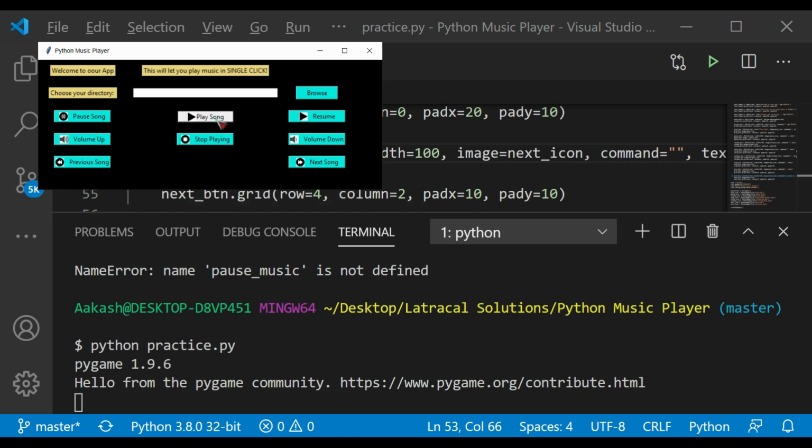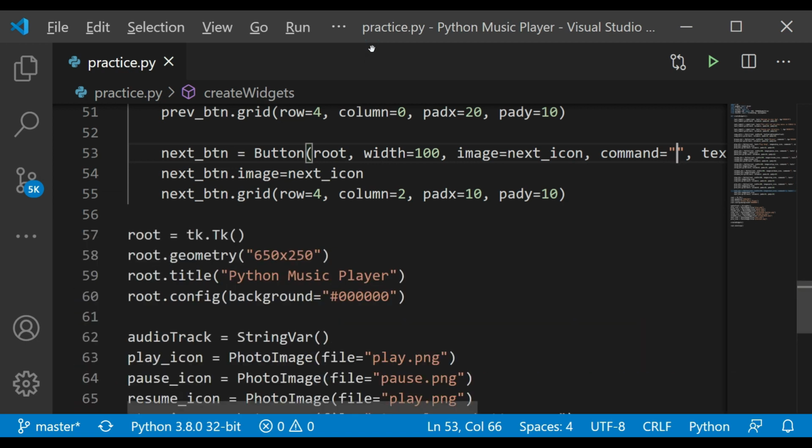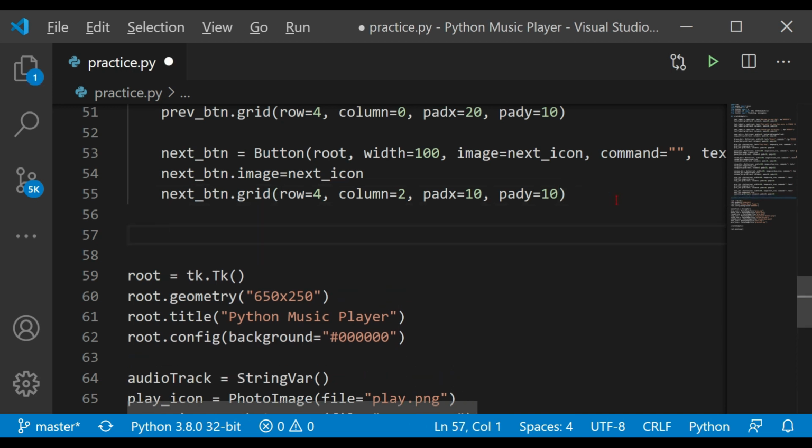Now what would we need? We need to activate these buttons. So let's create functions. We'll be creating nine functions, and we'll be passing that to the buttons. So let's first create the browse button function. I'll name it as browse.